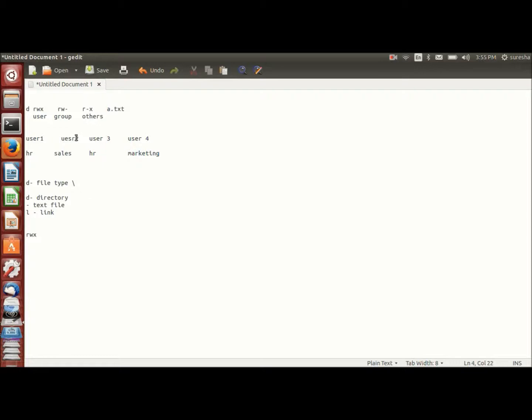Others, in this case user 2 and user 4, all other users can only read that file and execute that file, they cannot write onto that file. Okay, now my company policies have changed. So what I have to do is, I want to remove execute permission for all other users for this particular file.